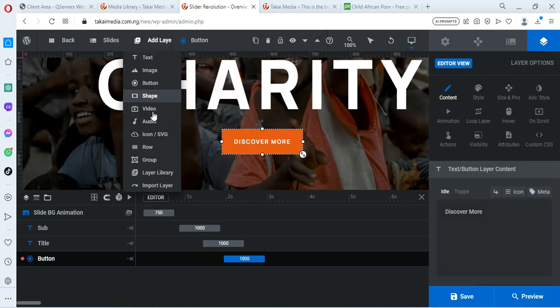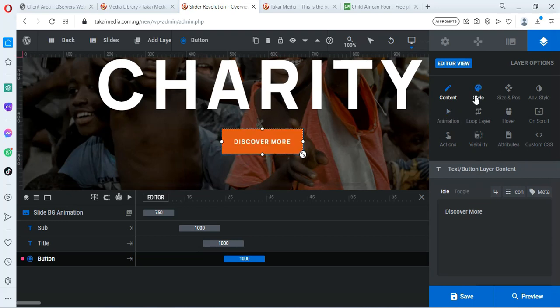If you want to add maybe another layer, another button, an icon, or anything else you want to add, you can find it here.